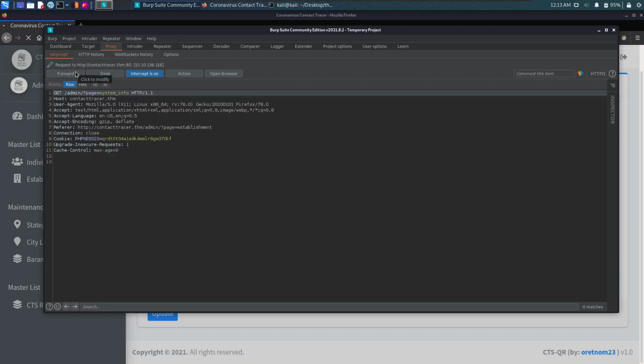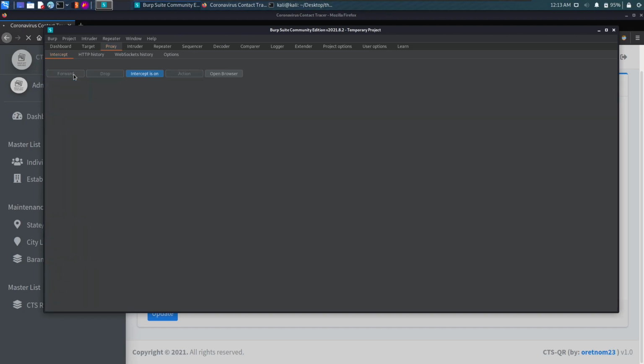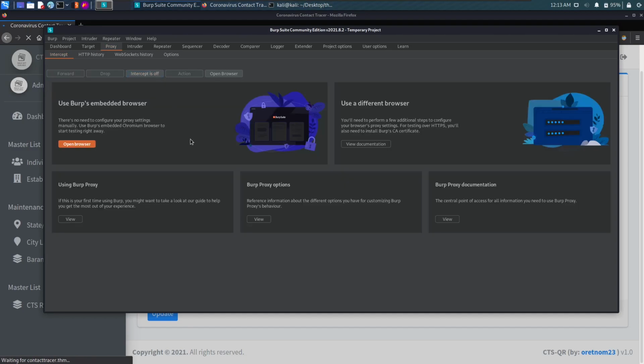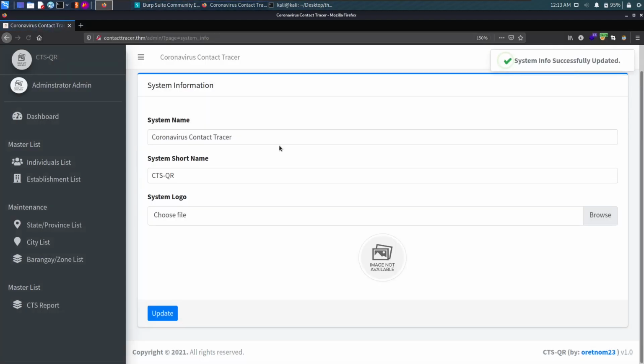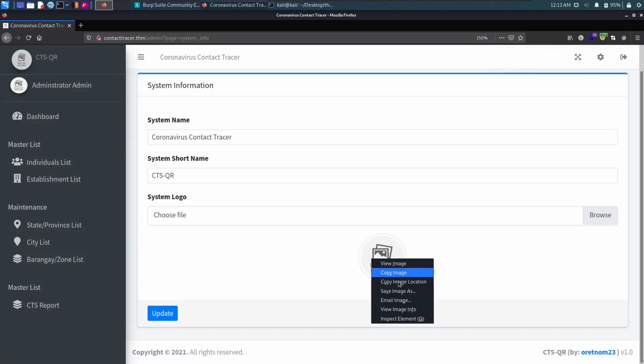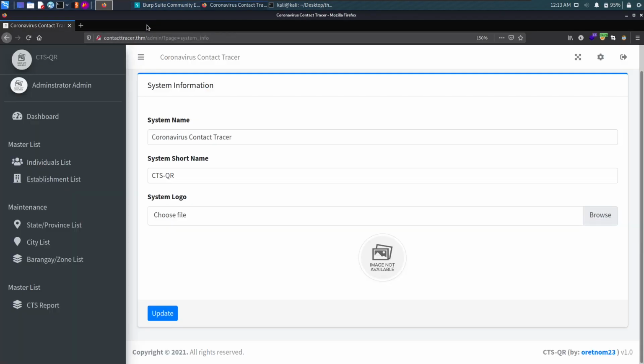So let's forward this again, and turn off the intercept, I guess. So it looks like the file did upload, but we do not know where the file has been uploaded. So if I copy this image location and go there, then we have dist image and no image available. So I'm not sure where the image has been uploaded.